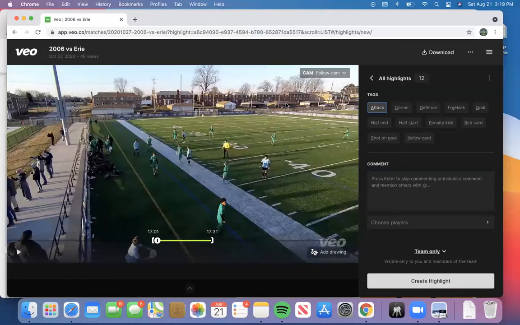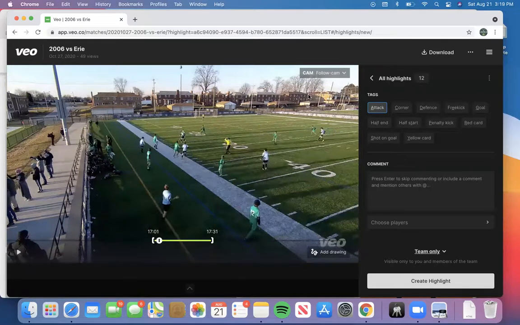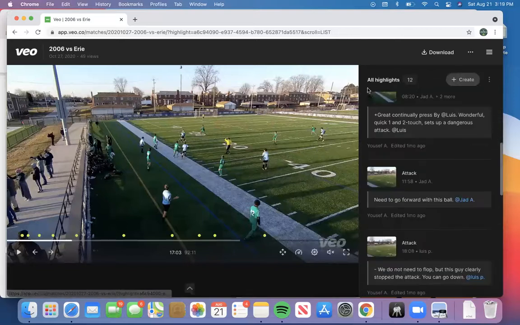But that is the really neat part about this: you can make a highlight out of anything. The entire field is getting recorded at all times. So you can always make a highlight on something that you want if you're trying to dial in on something. Cool. So I'll go back.